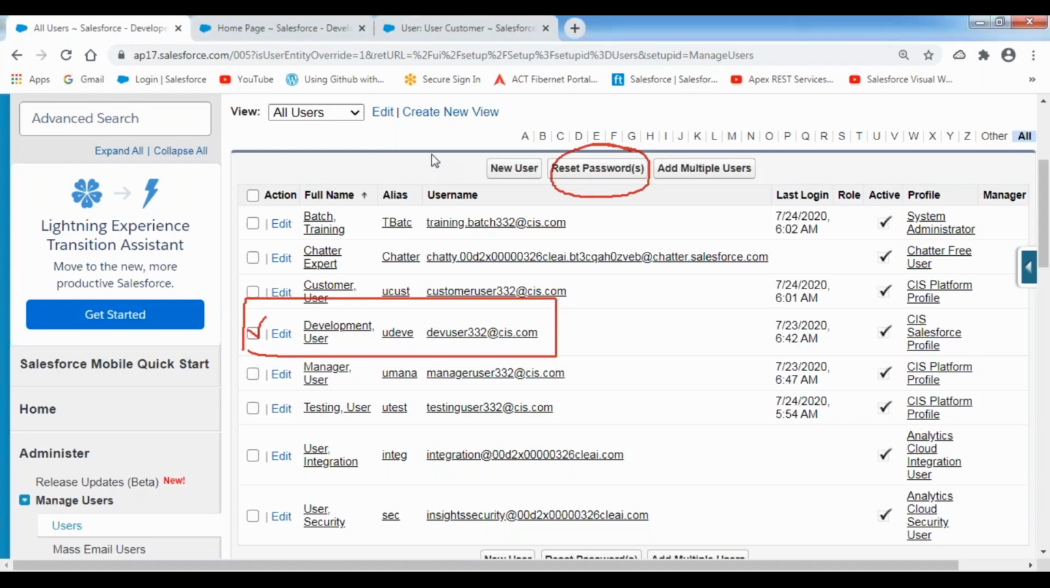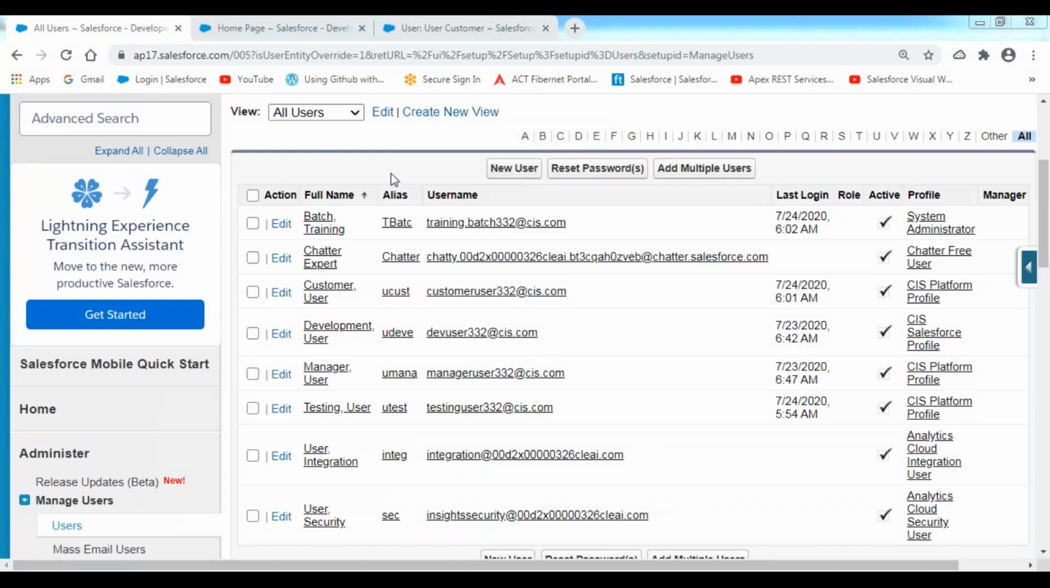So in this case, how can we reset the users' passwords? Suppose multiple users have raised an email notification to me as the administrator. For example, 3 people have sent an email notification to me to reset their passwords: development user, testing user, customer user. These 3 people are facing issues logging into their Salesforce accounts because yesterday they changed their passwords and they are unable to recollect them.